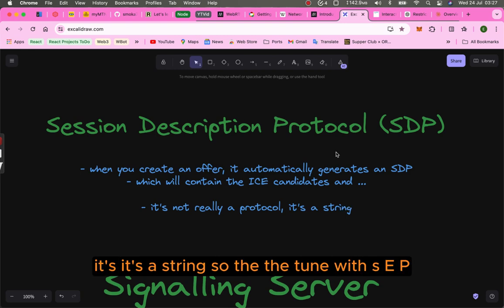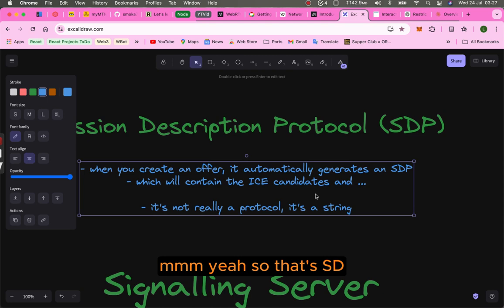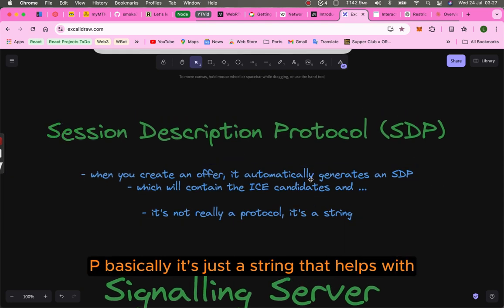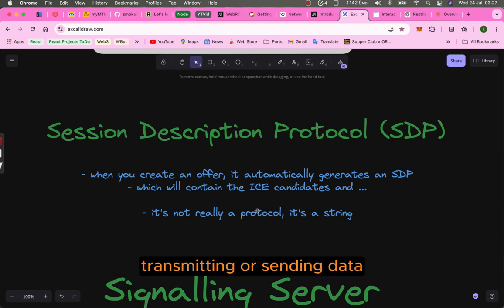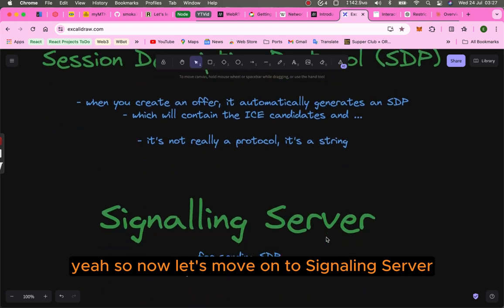So the thing with SDP, yeah, that's SDP basically. It's just a string that helps with transmitting or sending data. So now let's move on to signaling server.